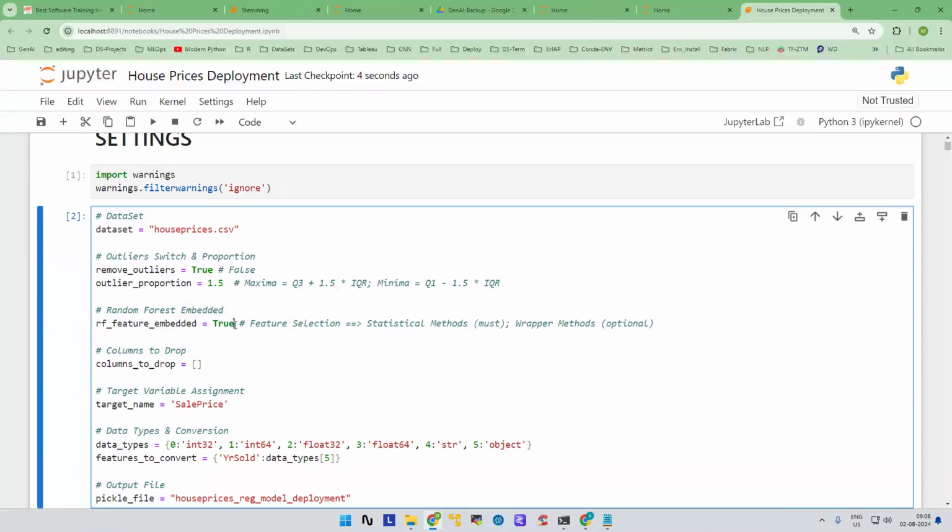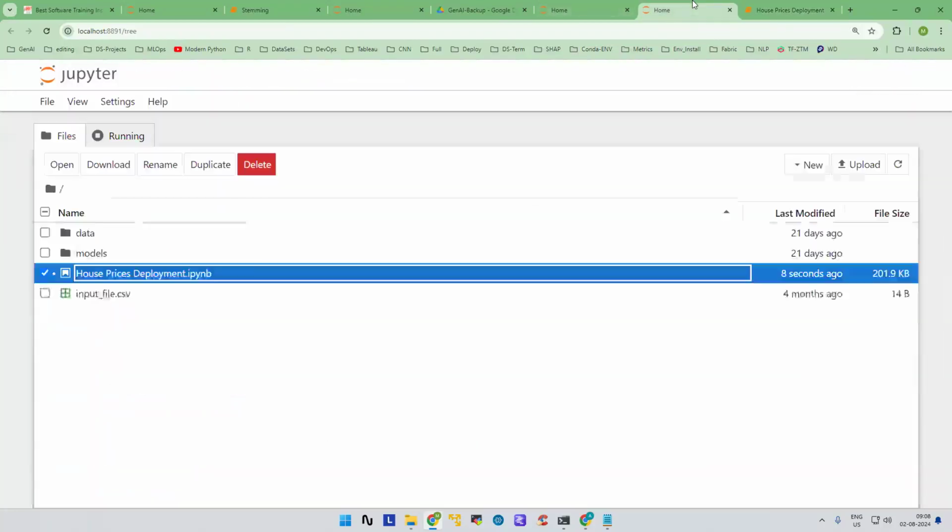But the thing is that random forest embedded methods are again not suitable in all cases. That is the reason I have mentioned true or false. So either true or false, try to check both. Whichever gives better accuracy, go with that. If there is any algorithm as part of embedded methods which is effective, that is random forest. And wrapper methods, don't use them.